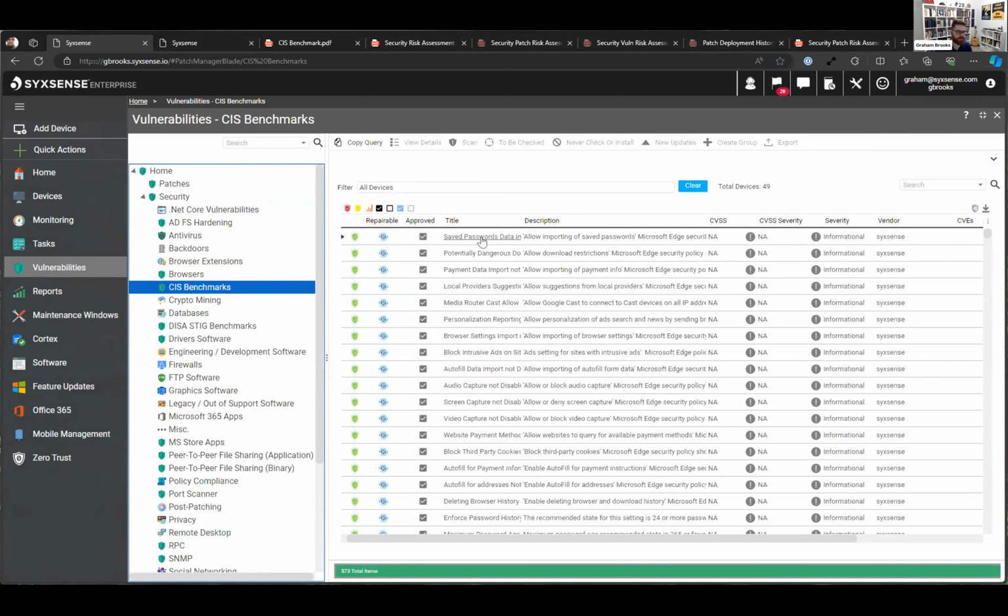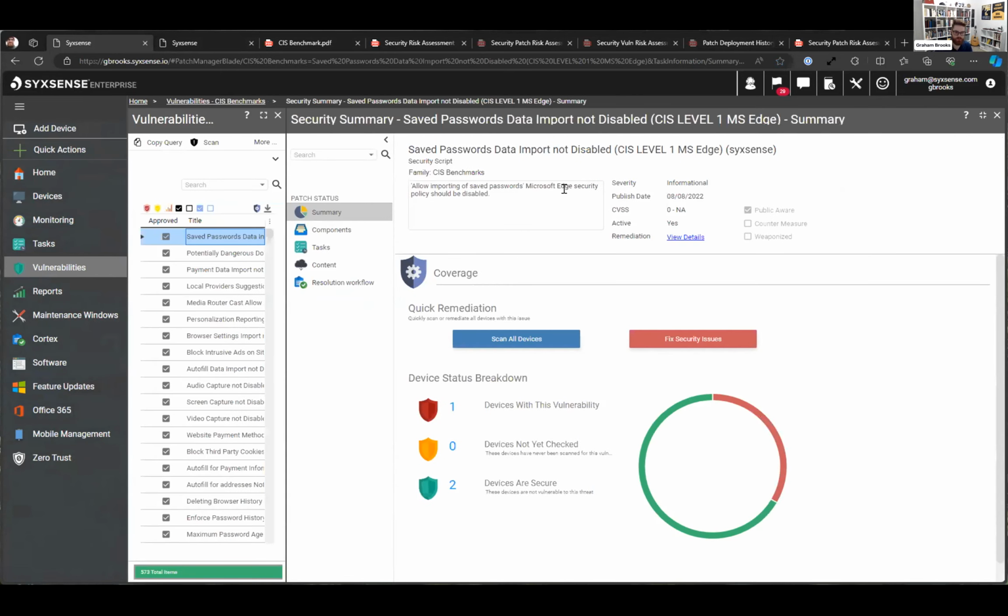If I select any one of these items, it's going to give me an overview of this particular enforcement. And there's a lot here. I don't know all of these CIS compliance items. There's no reason to memorize them, but it's useful to be able to see each item individually and understand what's going on. So here we have "saved passwords data import is not disabled." This is a level 1 compliance. Remember, level 1 is a standard that most organizations should be conforming to. Level 2 is a more stringent standard.